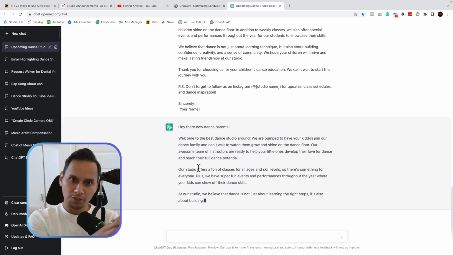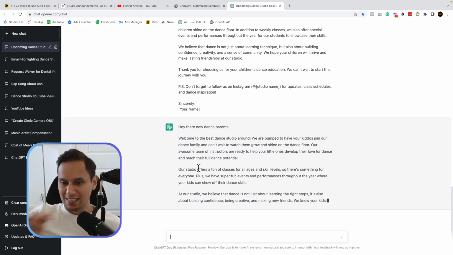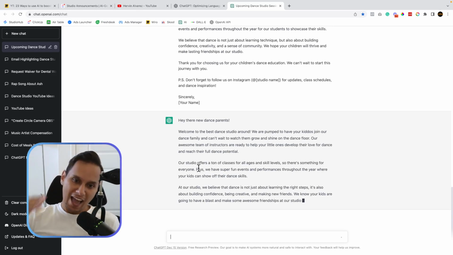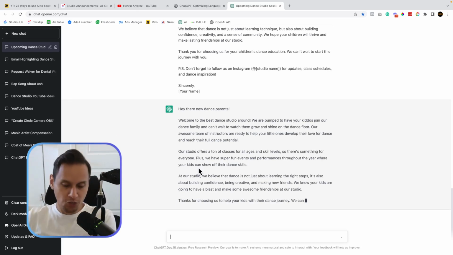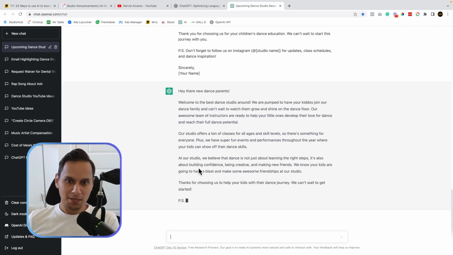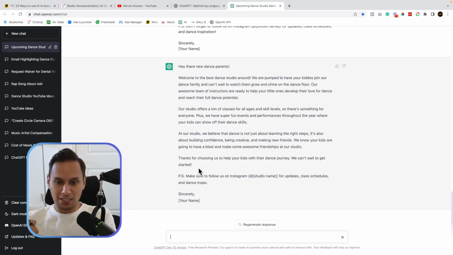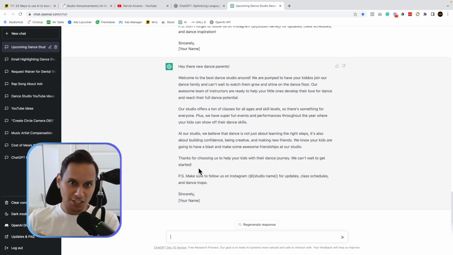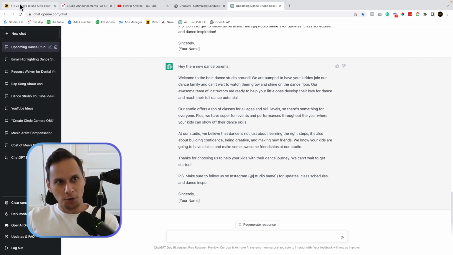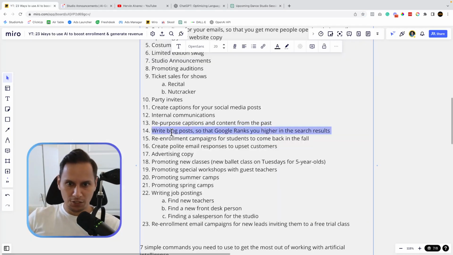So now you could repurpose all old content. You could take emails that you've written in the past, give them to ChatGPT, and have it spit out new ways of writing the same email, make it sound more fun, or more professional. You can say, hey, make this sound like Shakespeare wrote it, and it literally does it. You could also use this to write blog posts for your studio. You could say, hey, write me a blog post about the benefits dancing has on children.